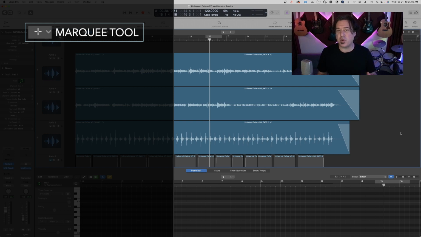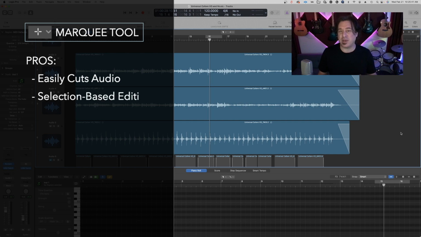So let's look at the pros of the marquee tool. You can cut audio very easily like the scissor tool with the marquee tool, and you can also do selection-based editing with one click using the marquee tool, something you can't do with the scissor tool. The other pros of the marquee tool is it has added functionality when you right click it. It gives you lots of different options if you want to do some quick muting or bouncing in place or applying effects to that one area, something the scissor tool also doesn't have.